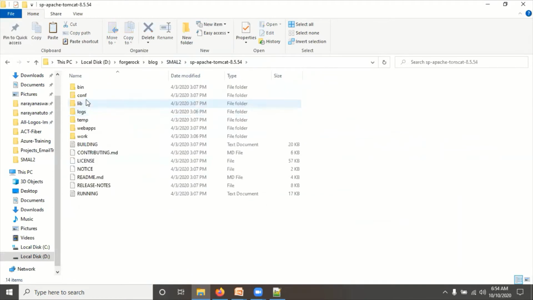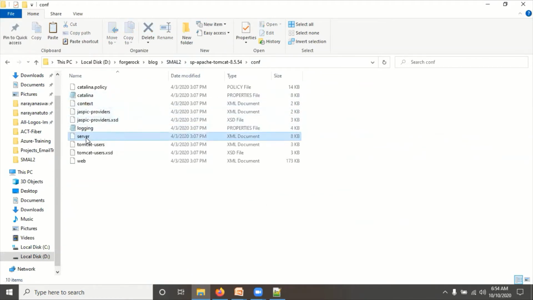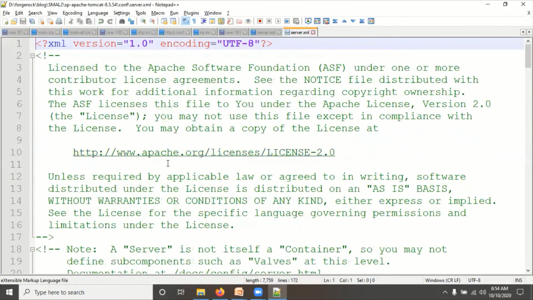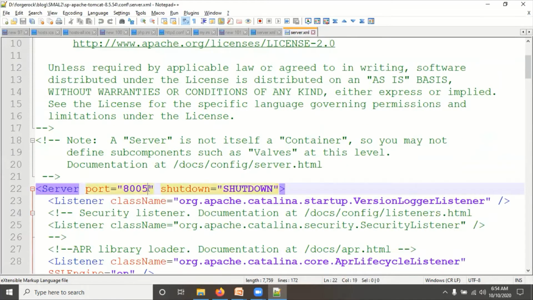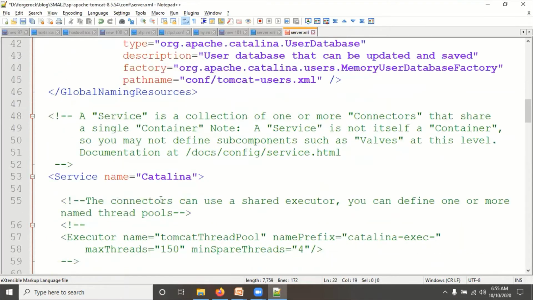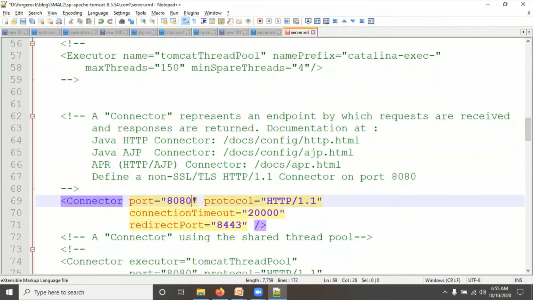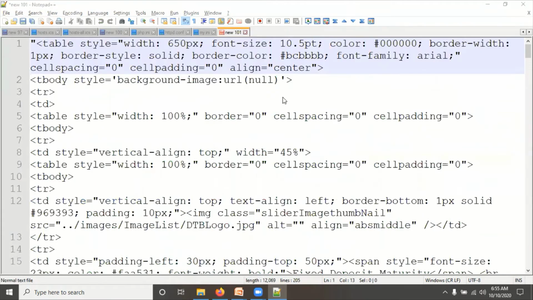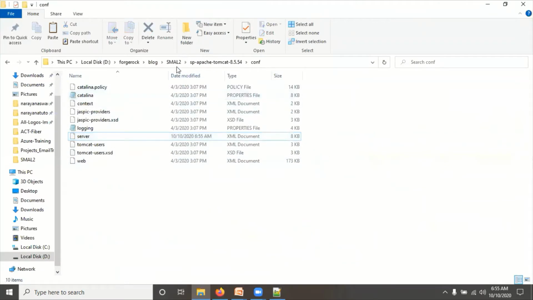The same way, we have to open the SP also. Go to the SP Tomcat and click on the server.xml. Here also we change the shutdown port to 8006, and here I'm giving 8082. So this is the SP port. The Tomcat-level server.xml changes are done.